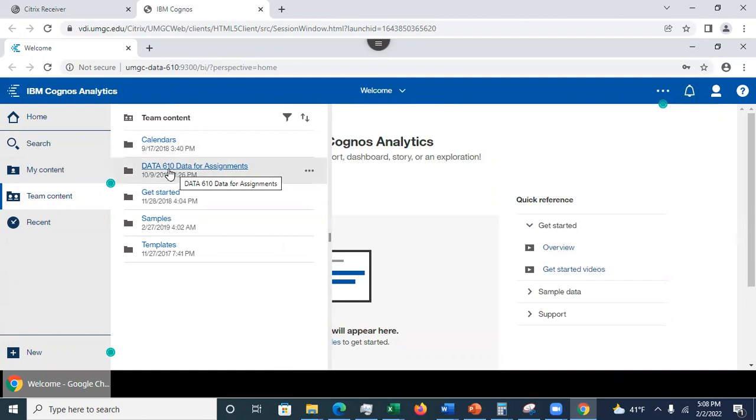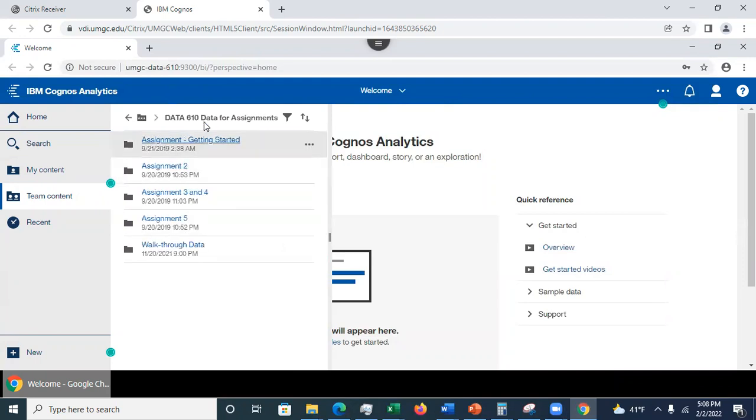But this folder, Data for DATA 610 assignments, I set it up. What's in there? Let's take a look. Here, I created a separate folder for each assignment. See this, Assignment Getting Started. This is what is due next week. Here is Assignment 2. Here, I called it Assignment 3 and 4 because you're going to use the same data set for 2 assignments. Assignment 5, and this is a walkthrough data.